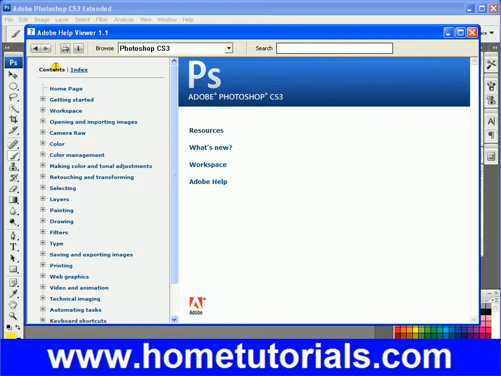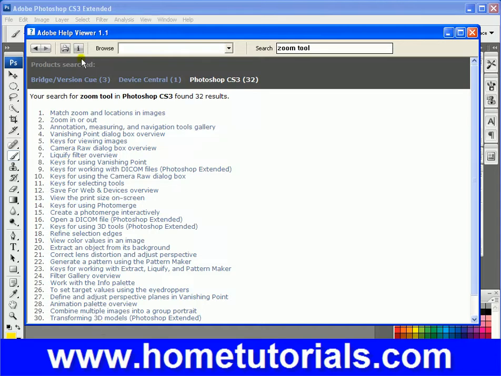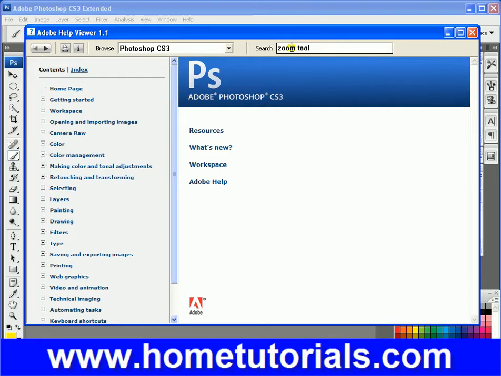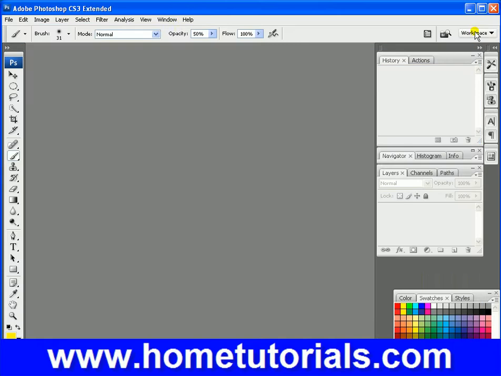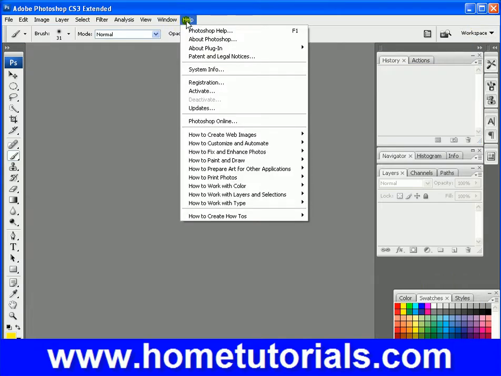So in the table of contents, you have resources, what's new, the workspace, and then you can search for specific things like certain tools, like the zoom tool, right? We use that. You hit enter, and you're given a lot of options. You can hit the back arrow just like on your web browser to get back to the previous section. Oh yeah, we'll get into this in a minute. There's a specific thing in Photoshop help I'll show you in the next lesson. But you've got About Photoshop.